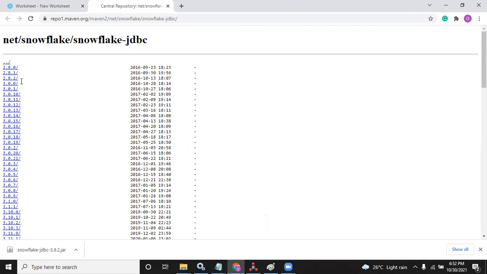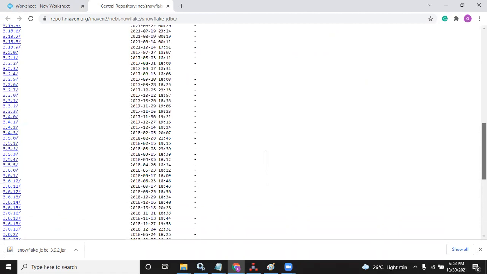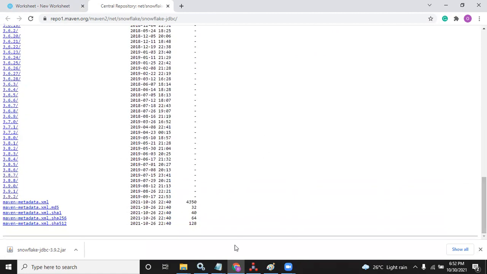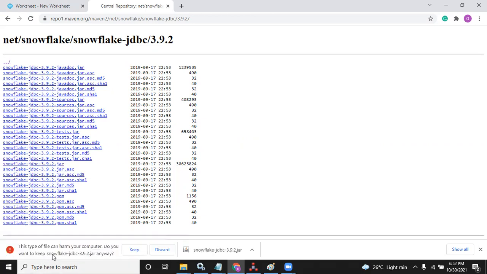Here you can see the list of the different versions with the date. We can download the latest version. This is the latest version which is available. You can click on this and we need to download this jar file, Snowflake JDBC 3.9.2.jar, based on the versions. If you are having any other latest version, you can download that. But as of now, this is the latest version. I'm downloading. It's downloading.